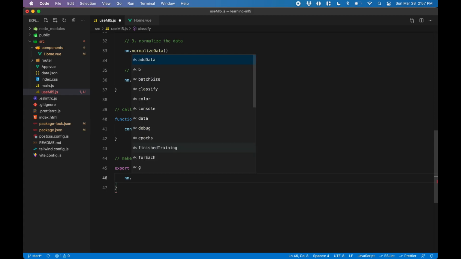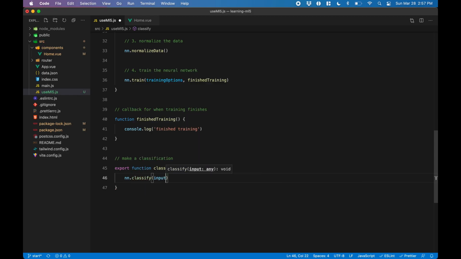And we'll simply call classify on the neural network, and we'll give it the input. This also has a callback, and we'll call that handle results. So when it's done with the classification, it will call the handle results function, which we'll make next. So we'll say handle the results of the classification, and we don't need to export this one. We'll do handle results. Now if there is an error, it will throw an error. Otherwise, it will give us the result.